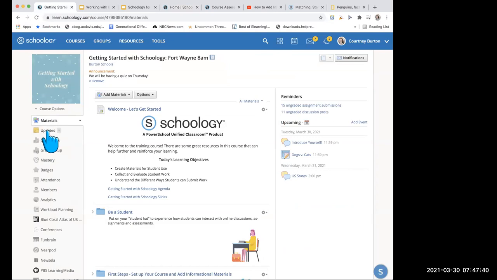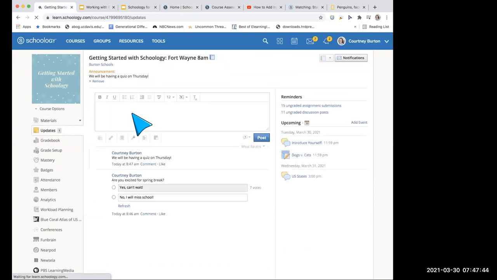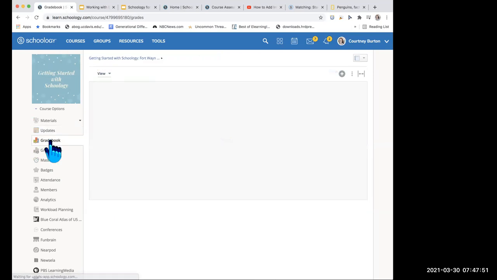So that's the updates. Updates are a really cool feature. There's a ton of other things you can do there. Again, you have that little microphone option, so you can always make recordings in here too. So then we have the grade book.